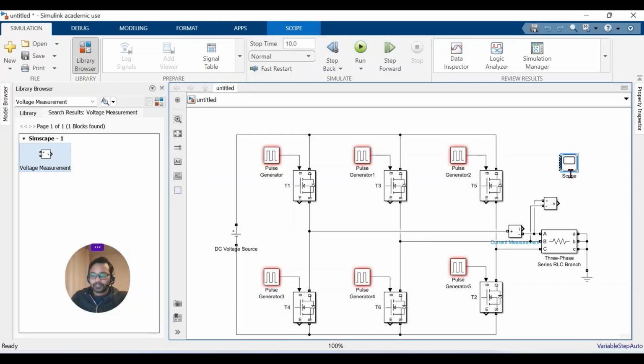Now let us connect the scope. So the first terminal will be connected to the voltage measurement. The second terminal, I'll connect it to the current measurement. Now the third terminal, I'm going to connect it to T1.